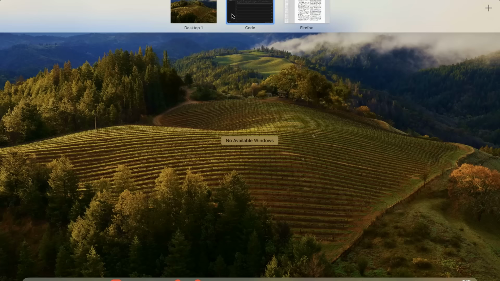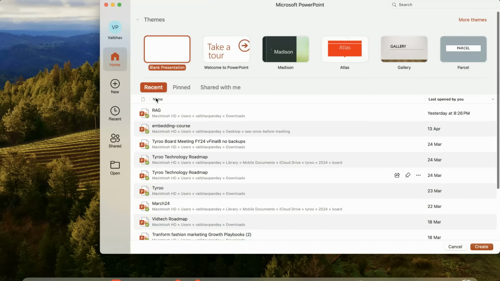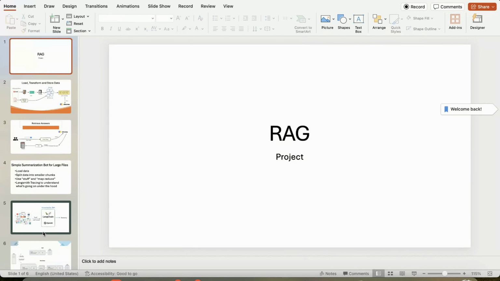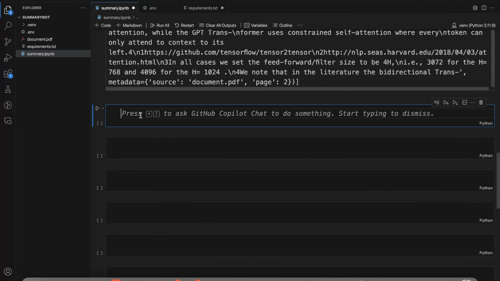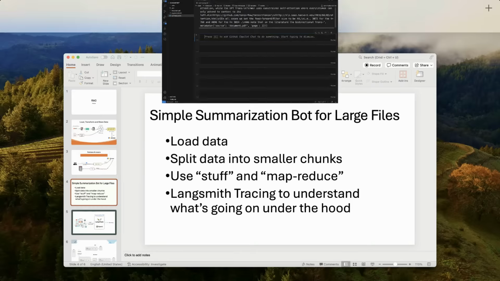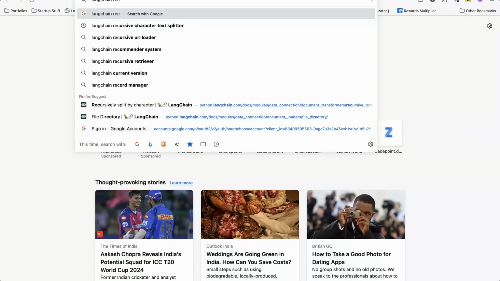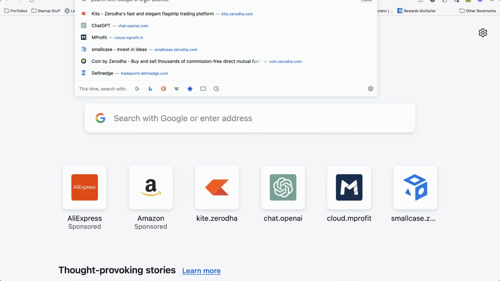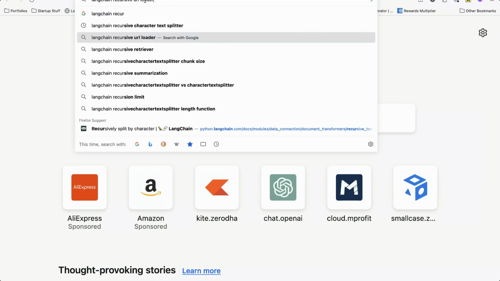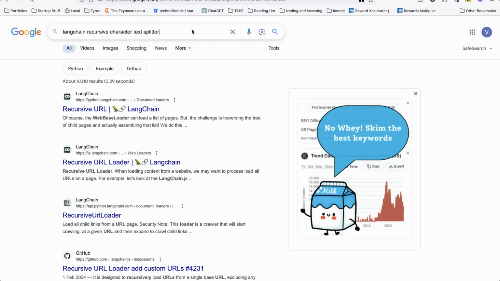Now that we have the document, as per what we were trying to do, our next step is to split the data into smaller chunks, right? So let's do that. I'll use a splitter that we call the recursive character text splitter, and like we did earlier, we'll just go to LangChain. I'll type LangChain recursive character text splitter.